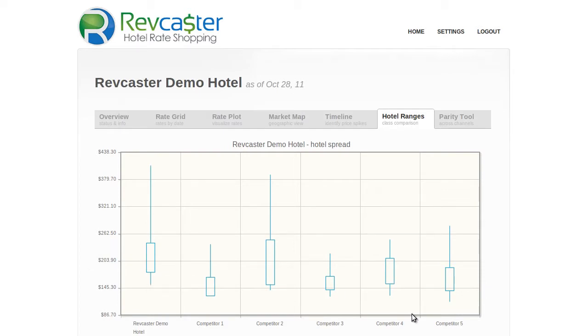And if you'll notice over here in the bottom right corner, as I move my cursor around, the number changes. So I can see when I hold my cursor at the top here that the highest rate found at our property was somewhere over $400.